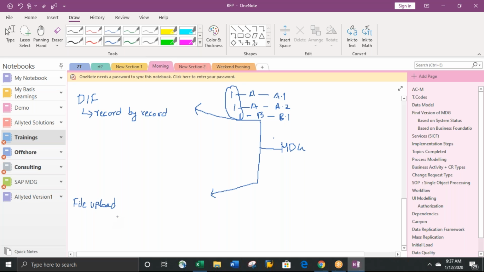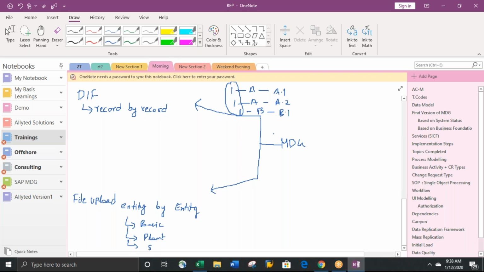But in file upload, this is entity by entity. That means first you load the basic view, then you load the plant view, and then you load the storage location. When I say view, it's an entity or UI.